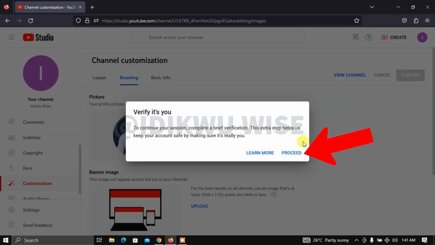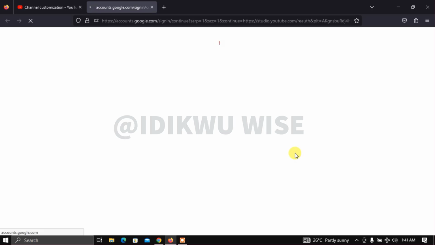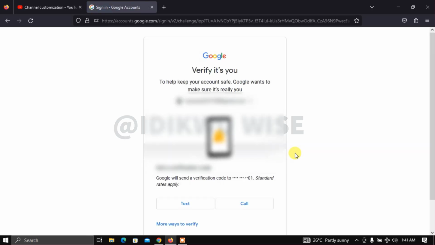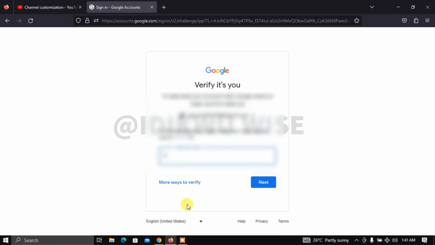At this time, for security purposes, you will verify that it is you. You now proceed to get the OTP Google will be sending to your account. You choose the way in which you want to get your verification code. I'll be going by text. So once you receive the code on your mobile phone, you now input the code. You click on next.